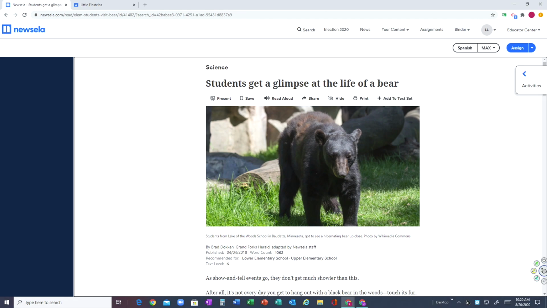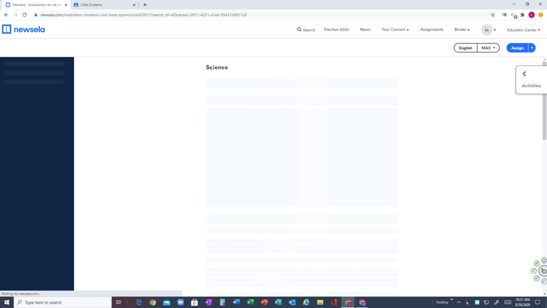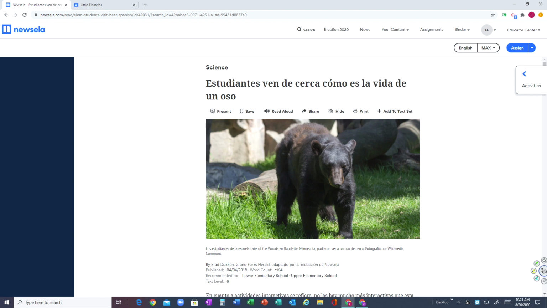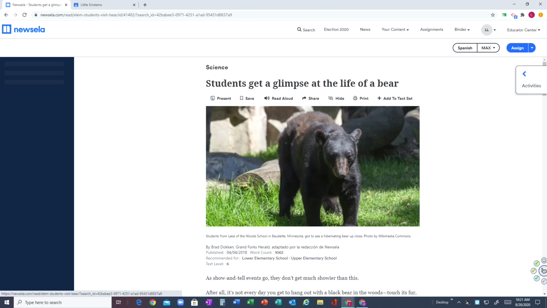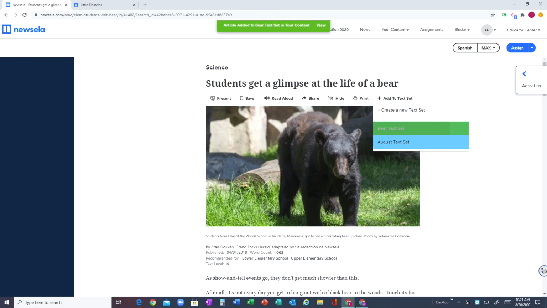Up, real quick, hey, look. Here's a Spanish article. All right, just like I mentioned before, this is an article you can translate in Spanish. I'll show that real quick. Boom, now it's in Spanish. Okay, head back to English. And I'm going to add this to my bear text set. All right, it's been added to my bear text set.